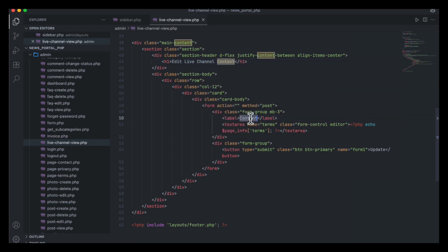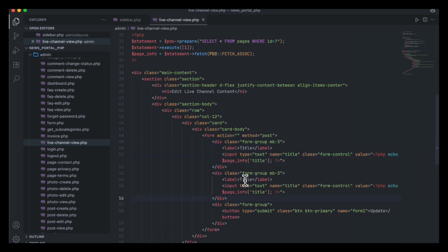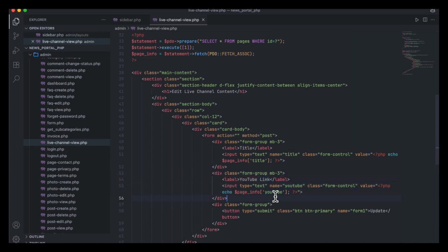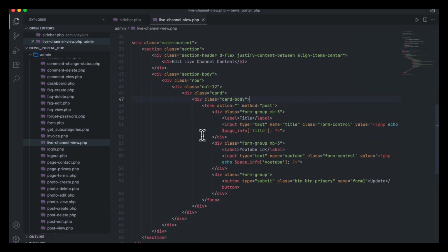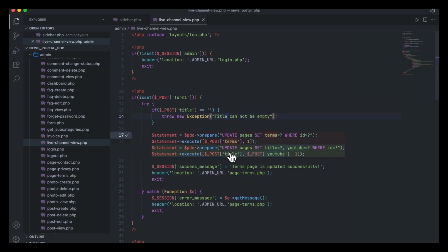Content, and here there are two types of thing. One is the title. That title will be here like this, and another one here will be YouTube. So YouTube means actually YouTube ID. So here call the YouTube, and here is YouTube ID actually, and then update. After update it will go here, that is the title first. So title cannot be empty.